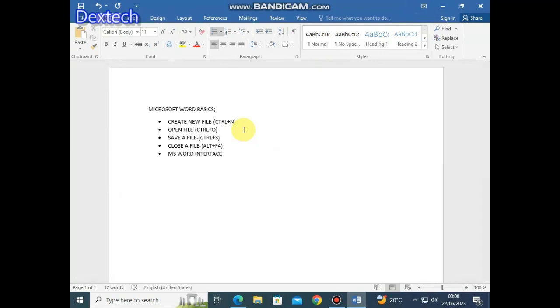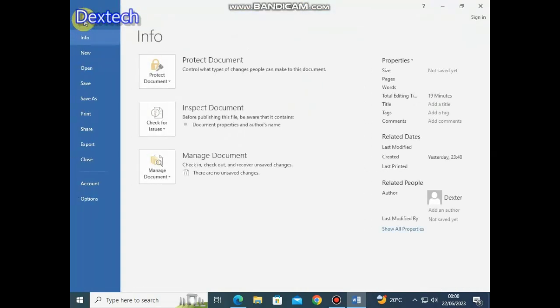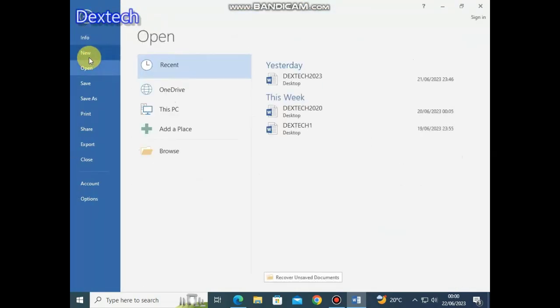To open an existing file, this will be our second part in this Microsoft Word Basics. If you want to open a file that already exists in your computer, let's say on a desktop or in My Documents or wherever, first you go to File, then you go to Open. Here you can choose where you last saved your work.